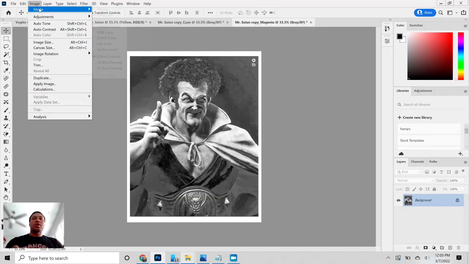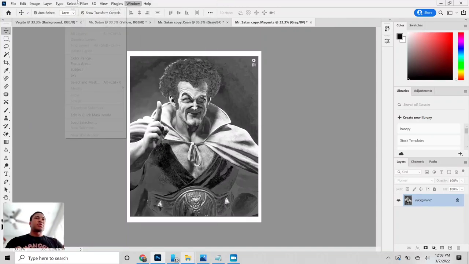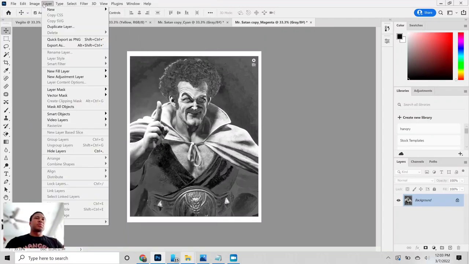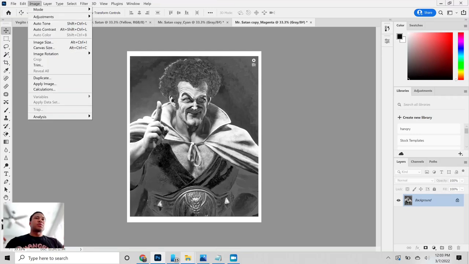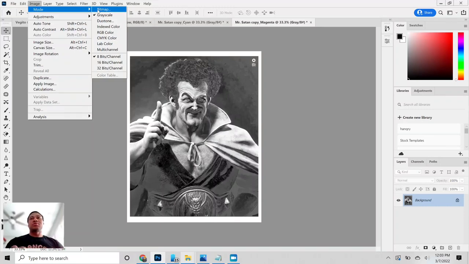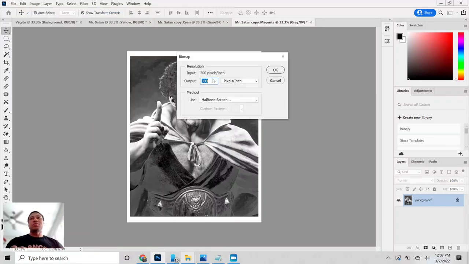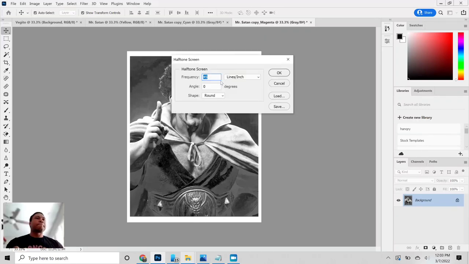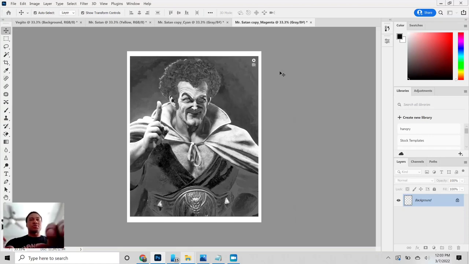Right, so, same thing. We're gonna go over to your magenta copy. Go up to your image, mode. Change it to bitmap. 300 pixels per inch. Halftone screen. Same thing. All right. Frequency is gonna be the same. This time we're gonna change the angle to 25. And then push OK.